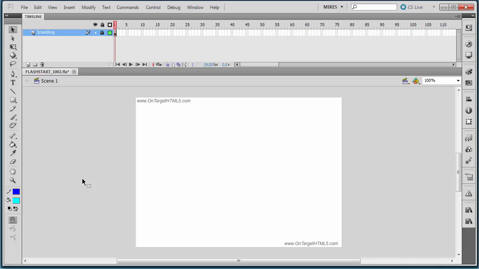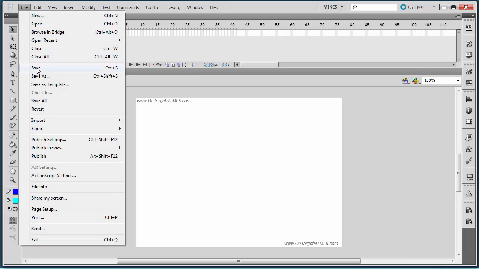You'll notice I've got a branding layer on this Flash movie. That's going to be our branding layer for OnTarget HTML5. That'll be within all our movie clips. So you can just kind of disregard that layer. Let me go ahead and save this file.